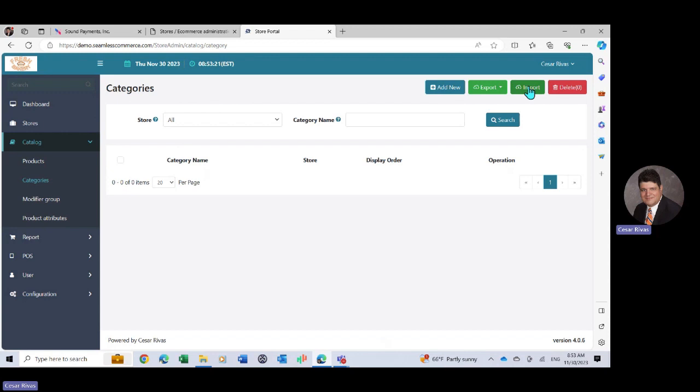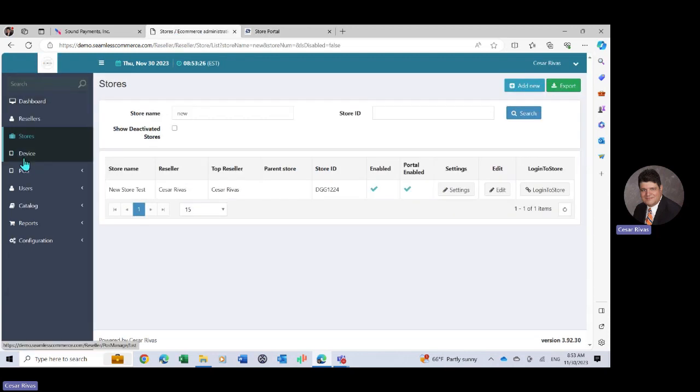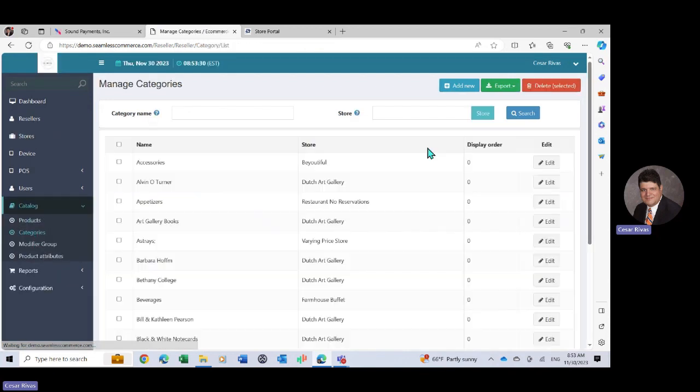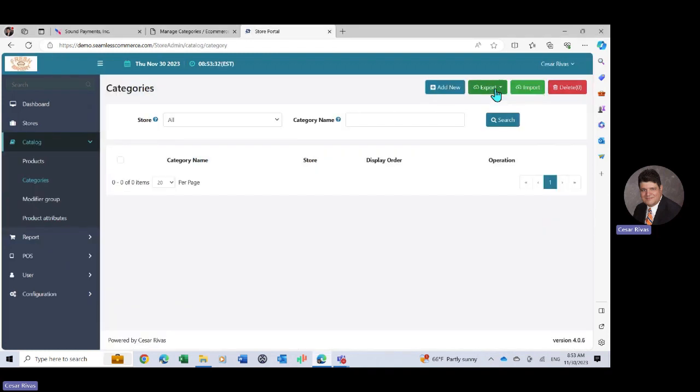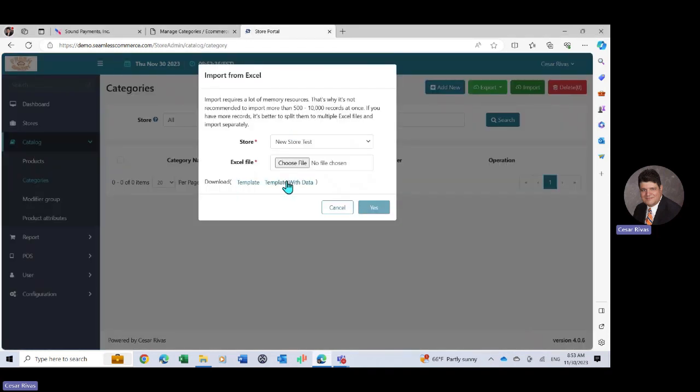So you've got this import button here under categories that you don't have under the reseller. Right? When you go to catalog and categories, you don't have an import button there. So you do have it at the store level. And this is where you can download your templates. You get some templates with data. In our case, we already have the file made.